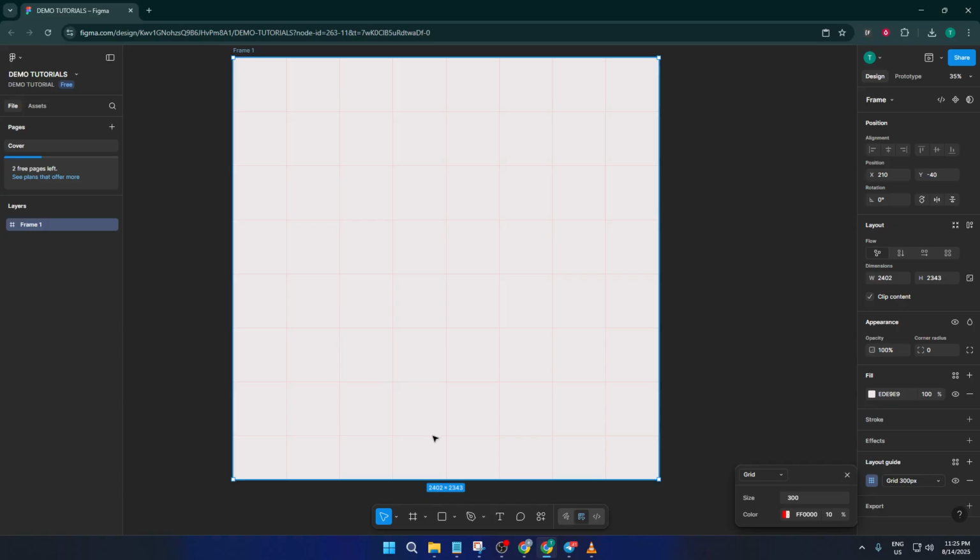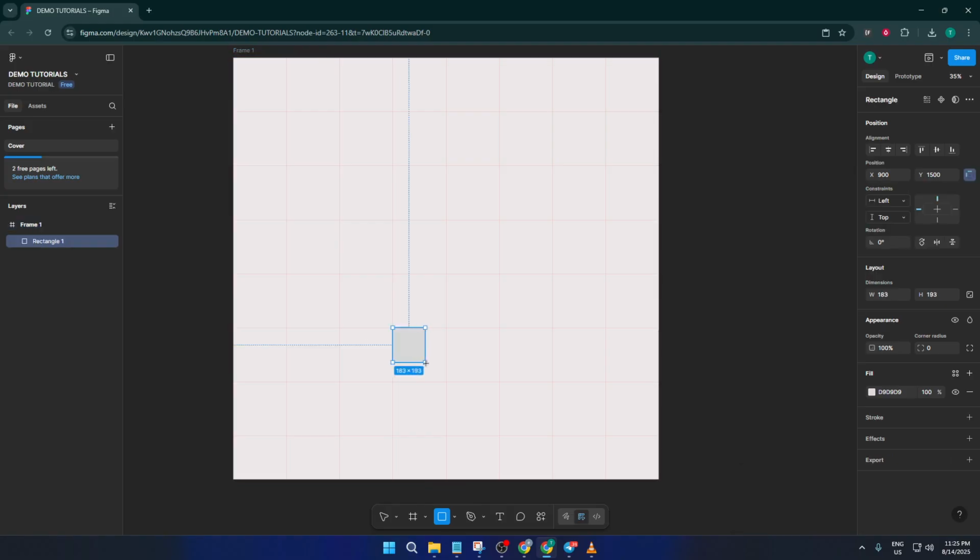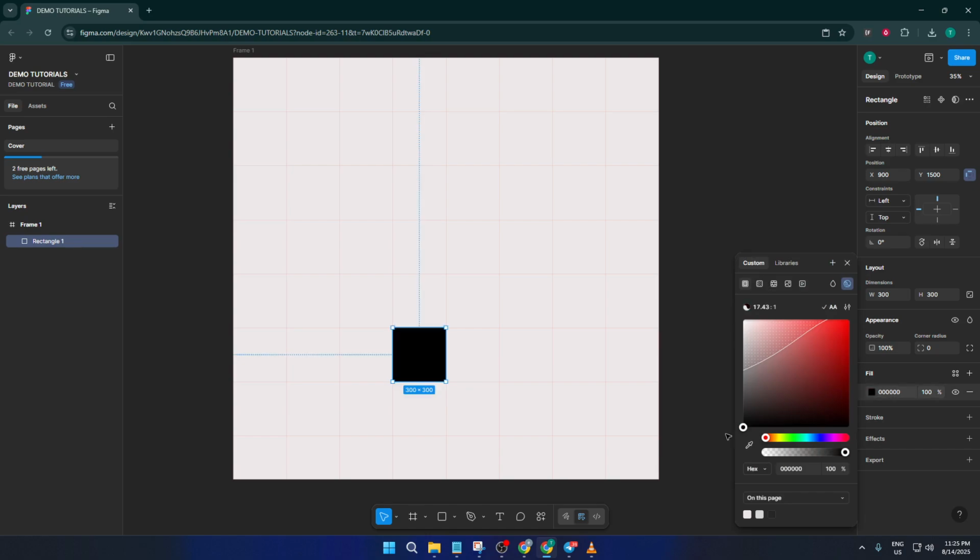Now with your grid all set, it's time to add some rectangles. In pixel art, each rectangle functions like a single pixel, so you want each one to fit perfectly inside a single grid box. Grab the rectangle tool and start by clicking and dragging right inside one of the grid cells. Copy that rectangle and use it to build up the structure of your smiley face.